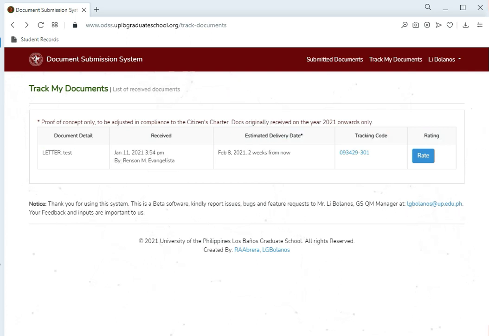This is part of our compliance to the Citizens Charter, but of course we are still adjusting, especially in this pandemic. We are enhancing our services for you, but of course our staff also need some time to adapt their work processes, their way of doing things.